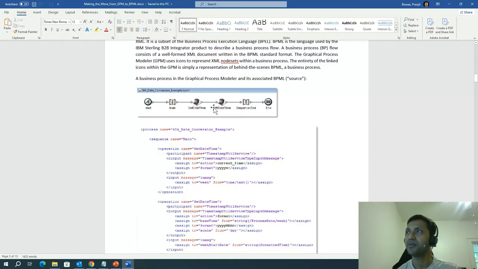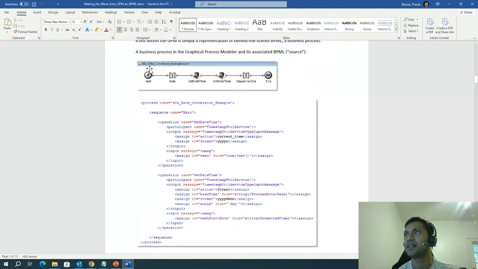Now if you look at this in the GPM, how it relates back to the business process modeling language, the BPML file. The name itself, over here, is called SIA underscore date underscore conversion. When you're saving the code in GPM and giving this name as your BPML code, then the process name gets that name. So the first root element is the process name, and that gets that name. That's how it's being mapped.